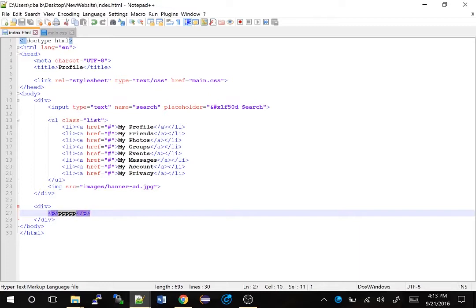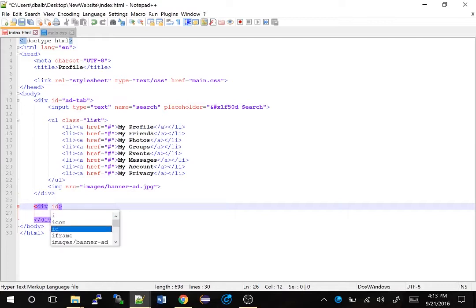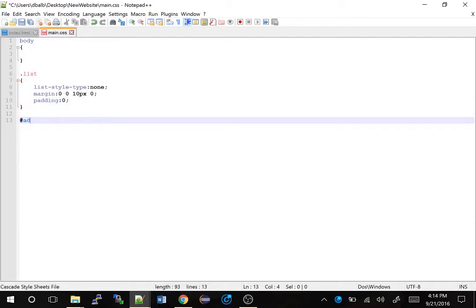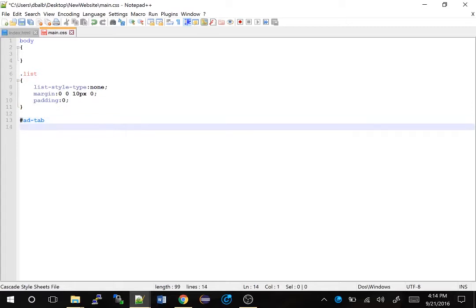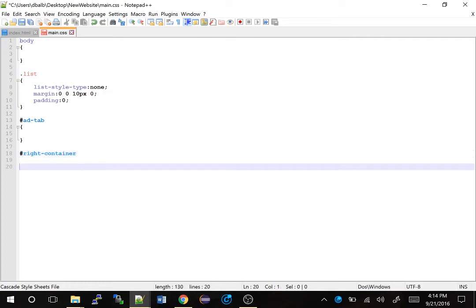So to do that, let's first of all give some IDs to our divs. I'm going to call the first one, or the left column, add-tab, and the second one right-container. And then I'm going to come back to the main CSS, say add-tab, and right-container.